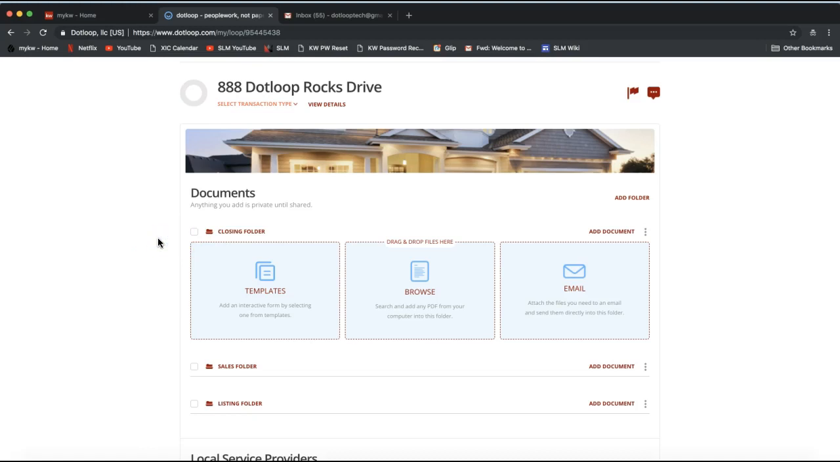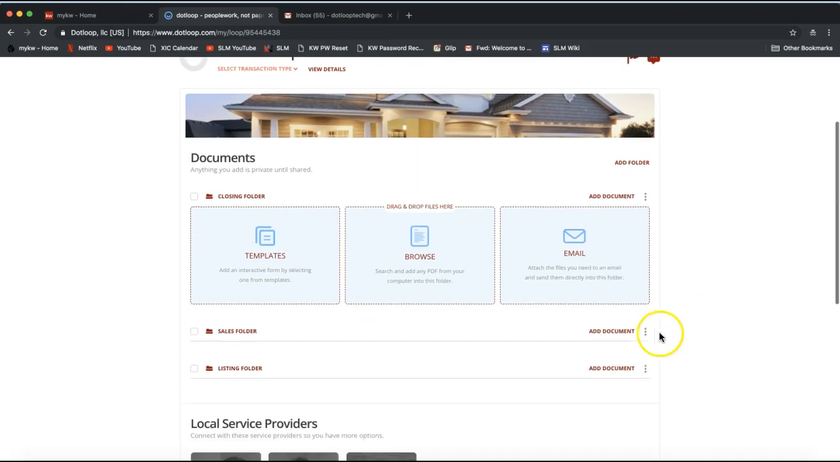If you're representing the buyer, typically I would recommend 2 folders, a sales folder and then a closing folder. Of course, folders can be used in a plethora of different ways. If a contract terminates, you can add another folder to your loop. So you could rename this one, let's say terminated sales folder. And again, I just rename by clicking the 3 drop-down dots and clicking rename. And then I could add a new folder for the new contract.